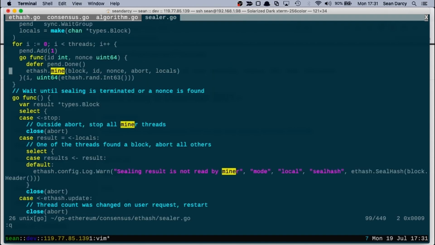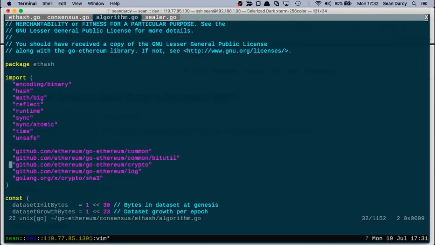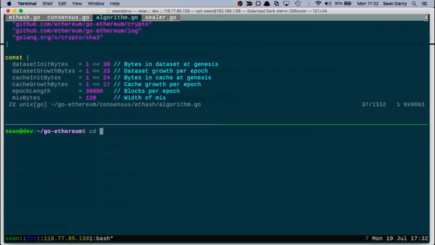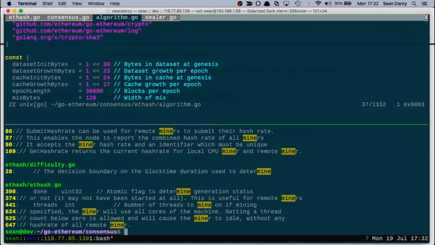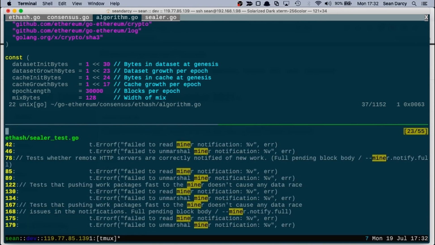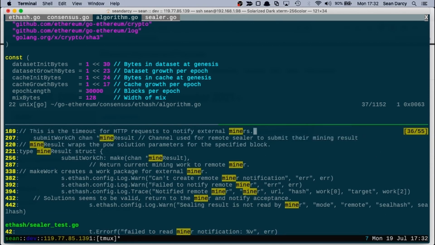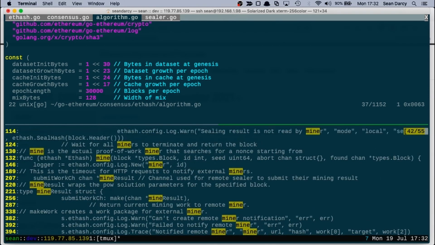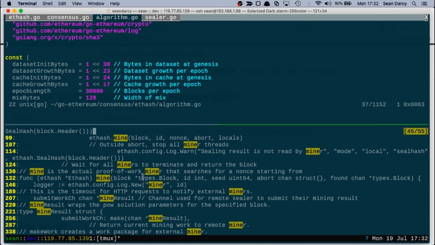Kill some of these extra files. Actually, let's go into this consensus and see if we can find it. Mine. There's lots of mines here. They're all in comments, so. Ethash test, sealer test, mine result. Mine, here we go. There, it's defined right there.